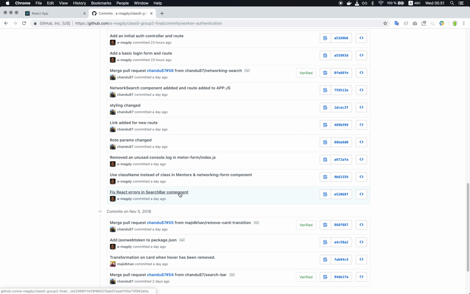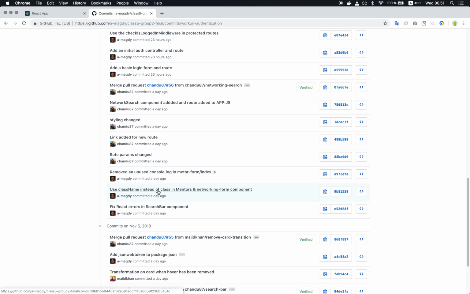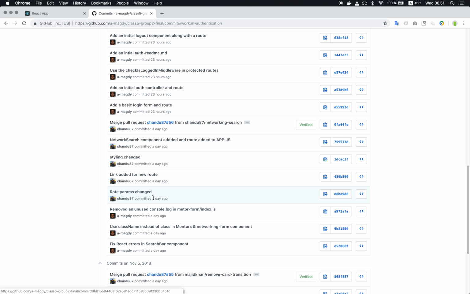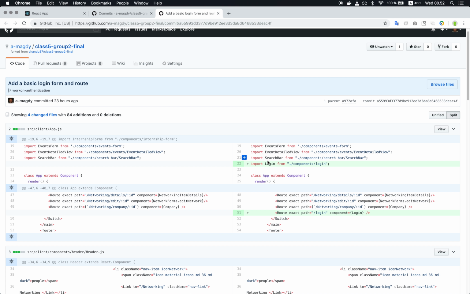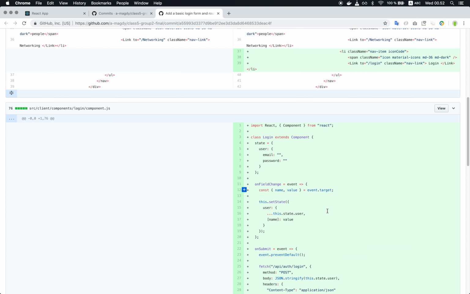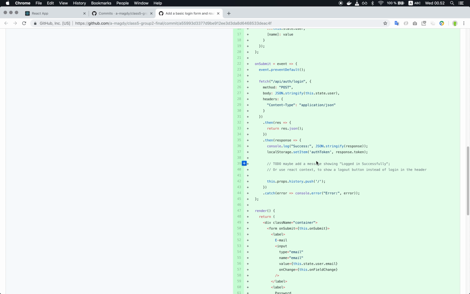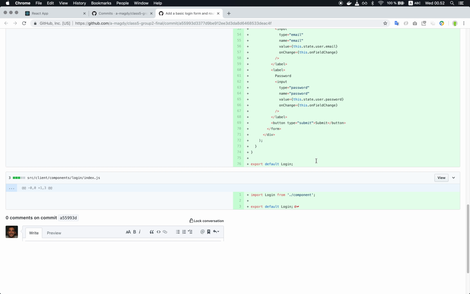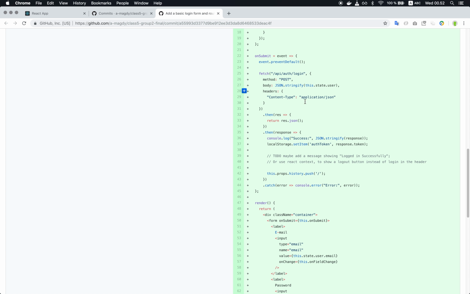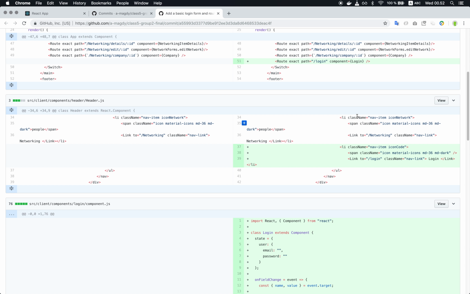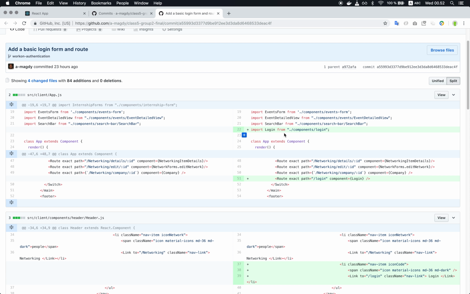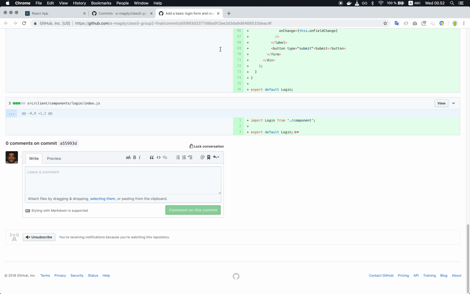Fix React errors in search bar. Again, you can ignore that. Class names. I was fixing some bugs or some warnings in the React console in the browser. You can ignore this. Add a basic login form. So okay, here we're getting started. So I added a login component, a basic login component, that submits this to the server, along with a button in the header and along with a route. And yeah, that's it, just the login thing.